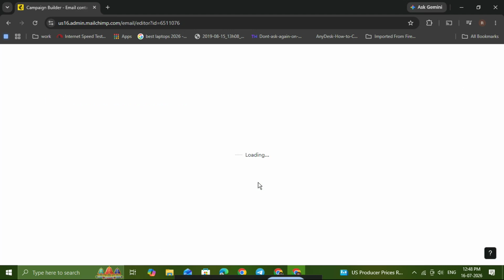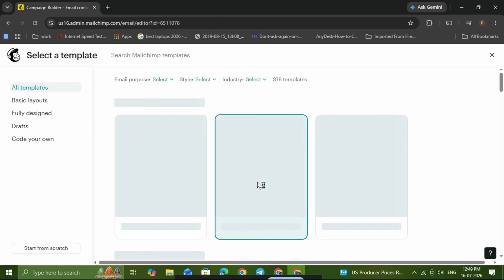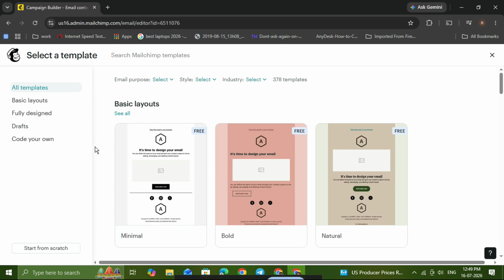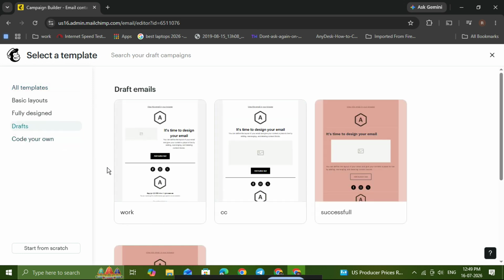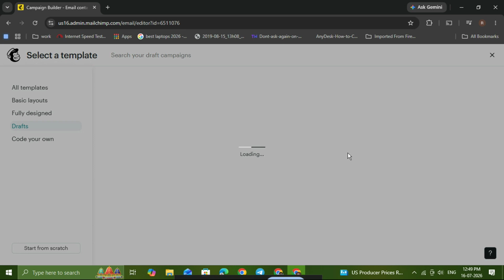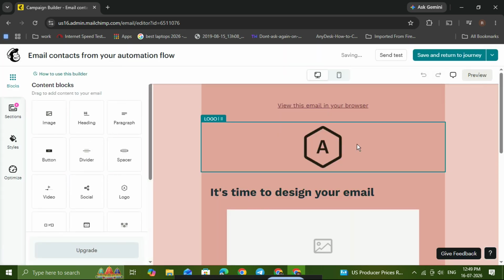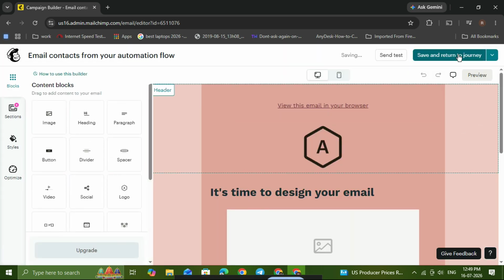You can choose a pre-made design or use one of your saved drafts. In this example, I'm choosing from Drafts, so click Drafts and then select the mail you want to use. This is helpful if you already created a welcome email and want to reuse it instead of starting from zero. Once you've selected your email, click Save and Return to Journey. That brings you back to the automation flow so you can review everything before turning it on.